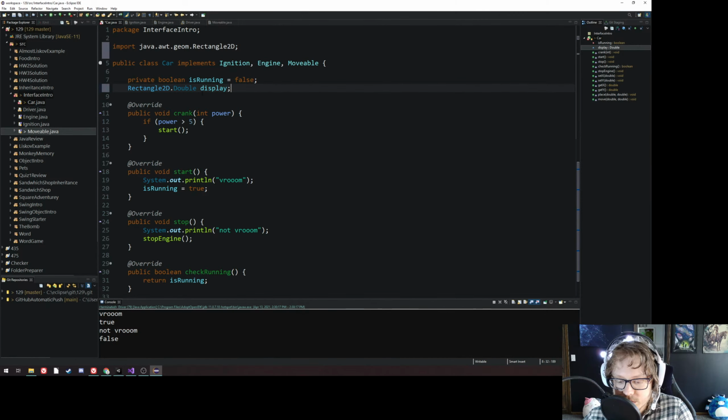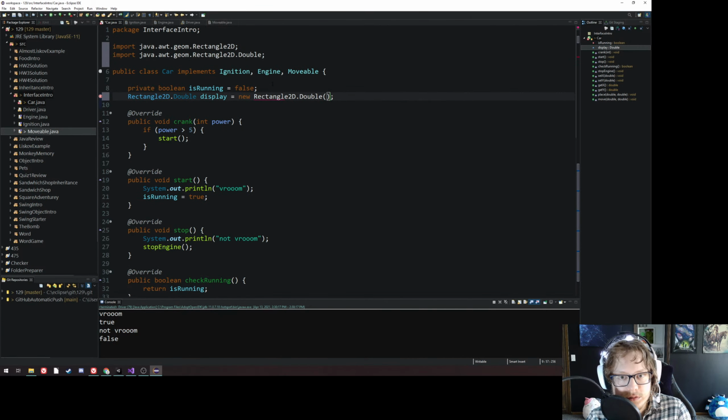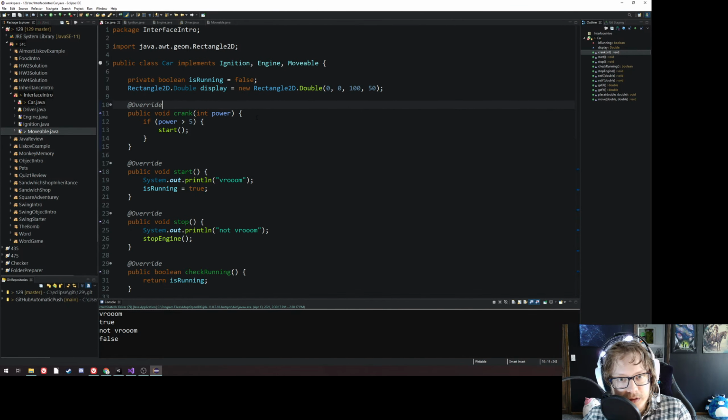So can we do that? Can we still do what we've been doing with display? Let me just start it off with some arbitrary values. Let's call it Rectangle2D.Double. It's going to start at 0, 0, with a width of 100 and a height of 50. Okay, so I just picked some values to start it off.